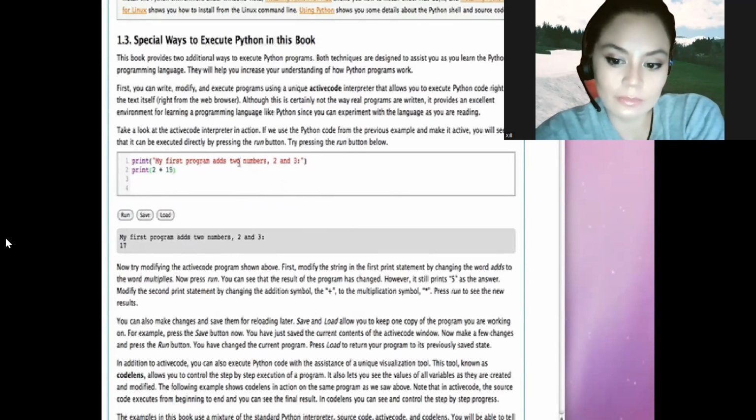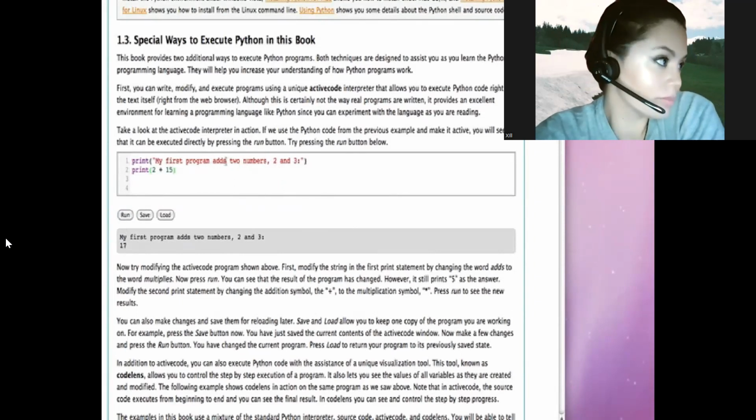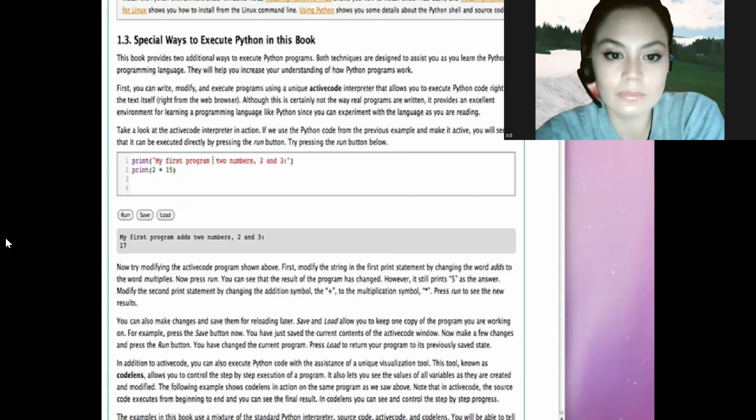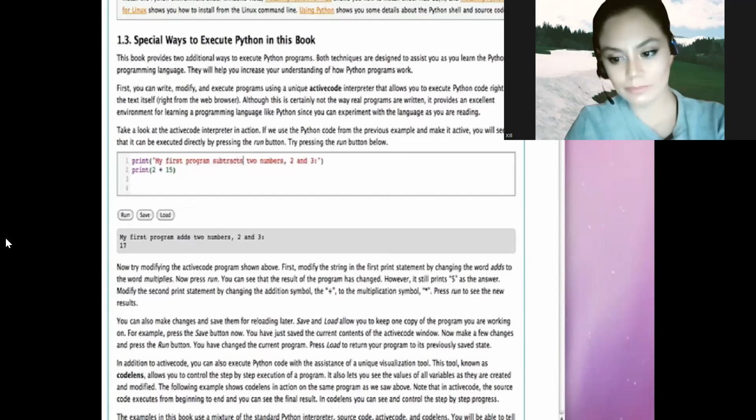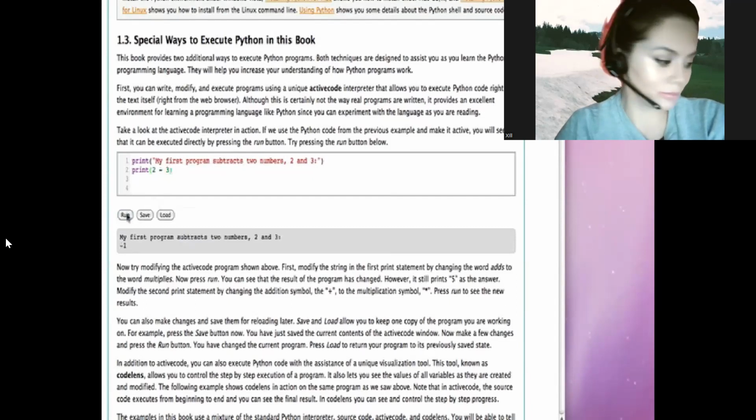Or if I decide that I want to change one of these words, this program subtracts two numbers, 2 and 3. And we could then change this to be 2 minus 3. And now when I run the program, I get -1.